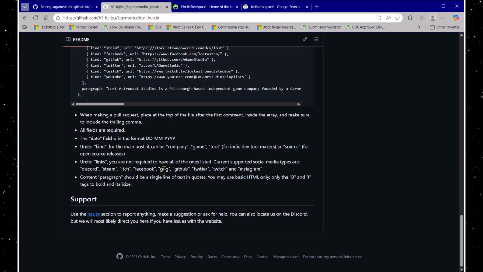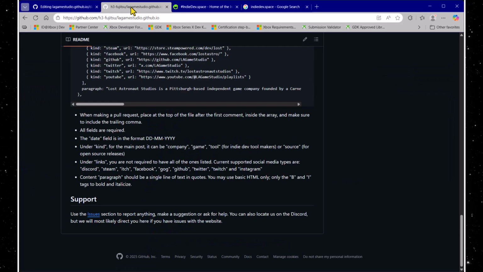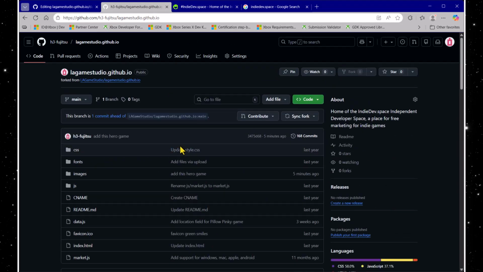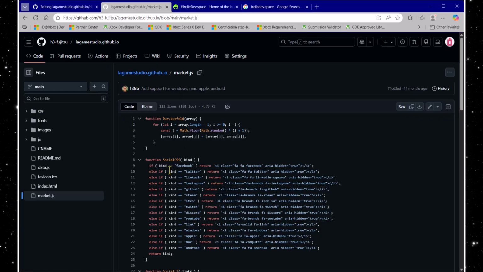But we support these various social media types, and what these do is they override the link and provide the icon, right? It would be an issue if you didn't match one of the keywords. The way to see the most up-to-date list is to go into market.js and you'll see that there's a list of them right here. So any of these are going to work in that section.